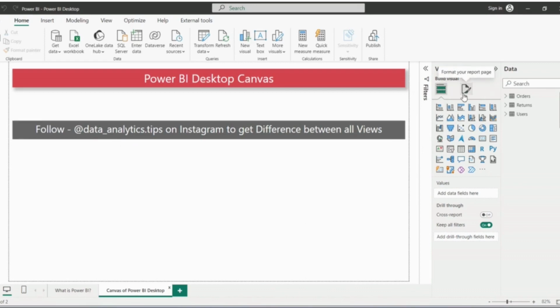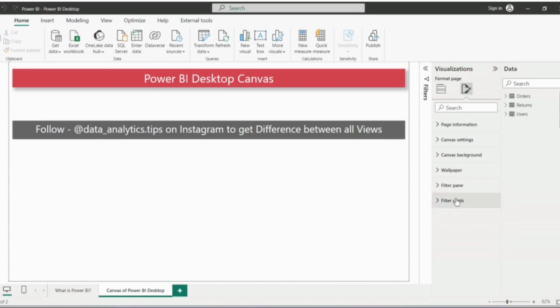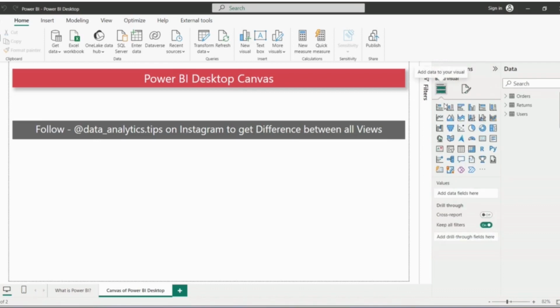Next, the formatting options are available. There are different formatting options available in this canvas.